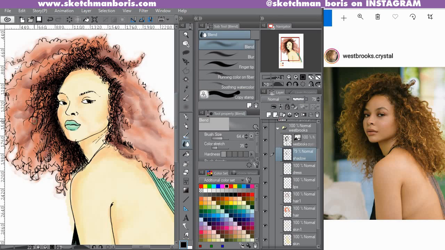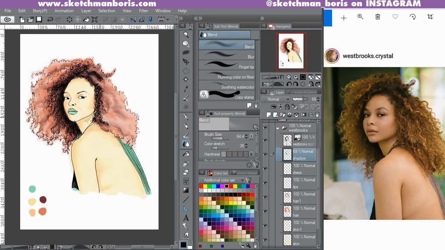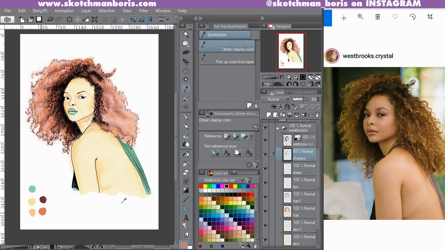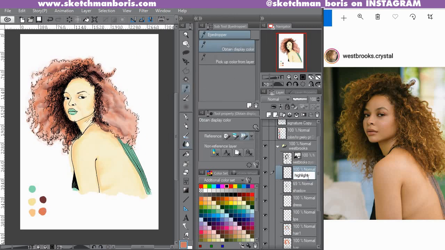So there you have it. So start coloring. In case you feel like it's too intimidating, just start with flat colors and add shadows and highlights and see how other people do it.